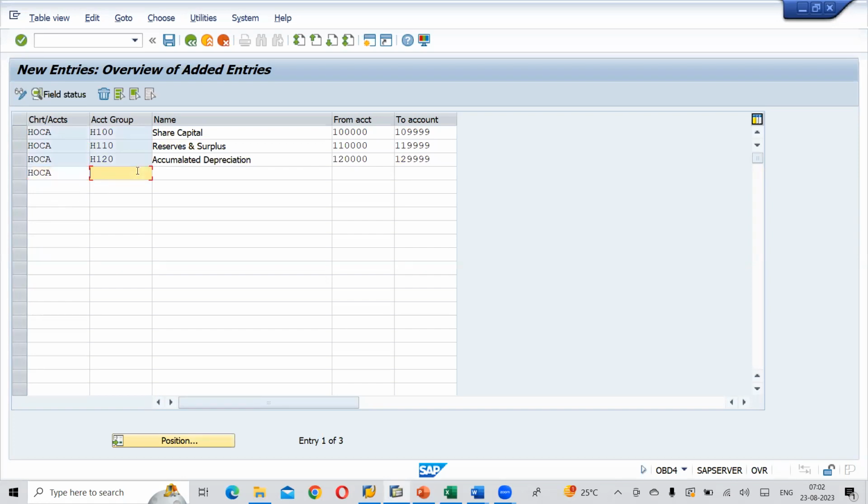Is this an amount, or is it something else? It's not an amount. It's a six-digit number range, meaning the GL account number. Like in your bank, it will be an account number, not the amount. This is not the amount of share capital or surplus. It is an account number. Okay, got it. Clear.